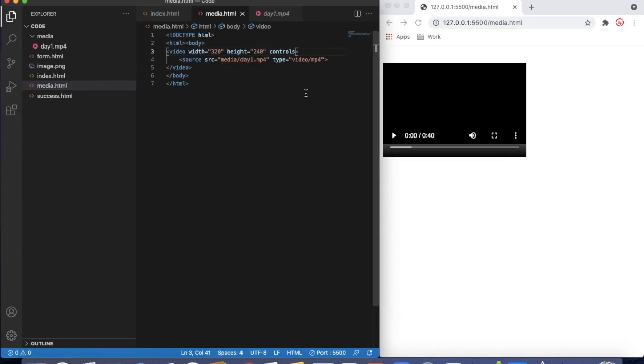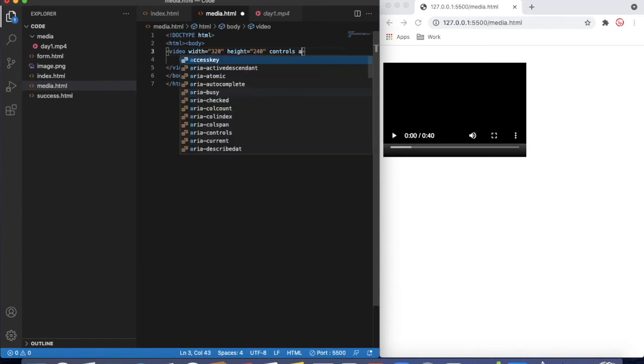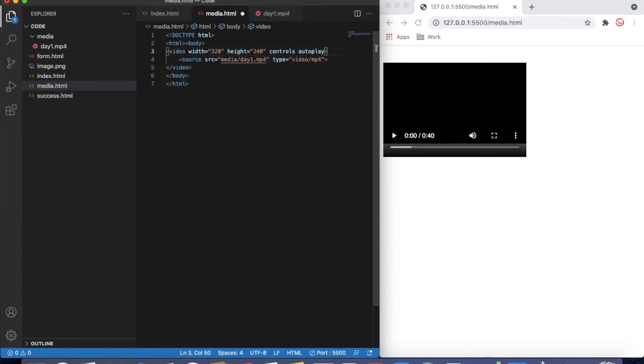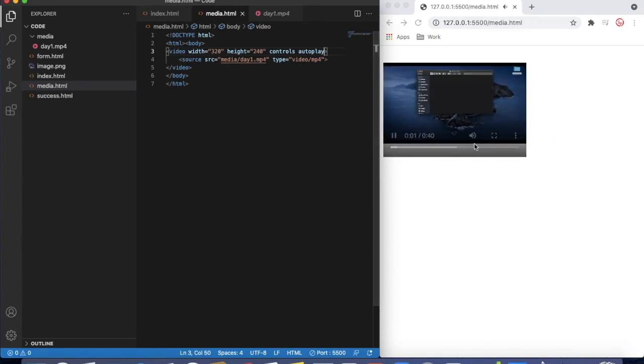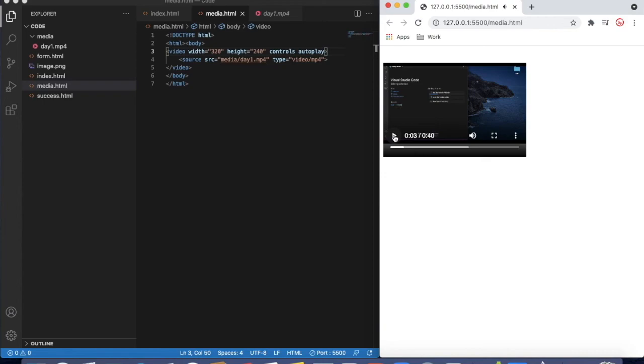Also you can add one more attribute called autoplay. If you put autoplay, the video will be started automatically. You don't need to start it manually, and you won't wait for anything. Once the page is loaded, the video will be auto loaded. Also, if you see, whenever the video is loaded, it has sound and everything, and it automatically starts.